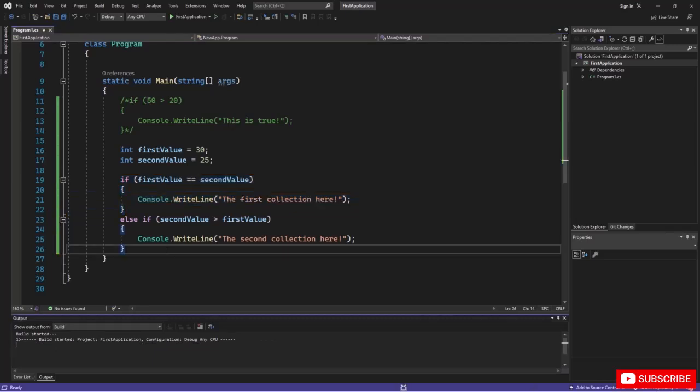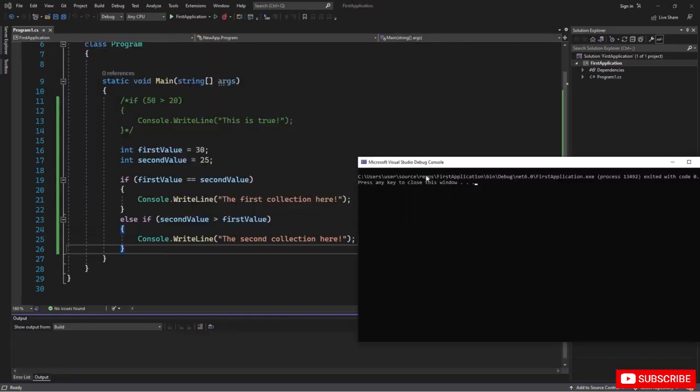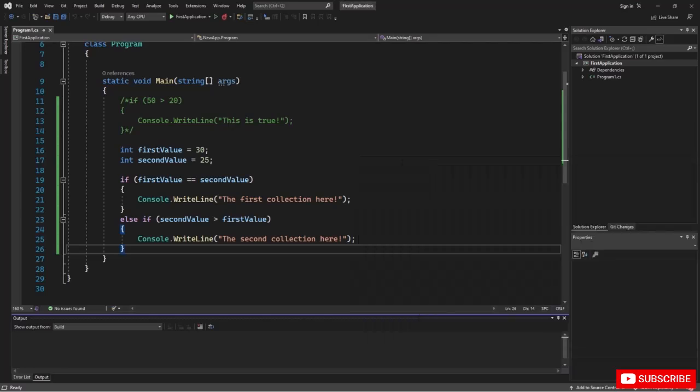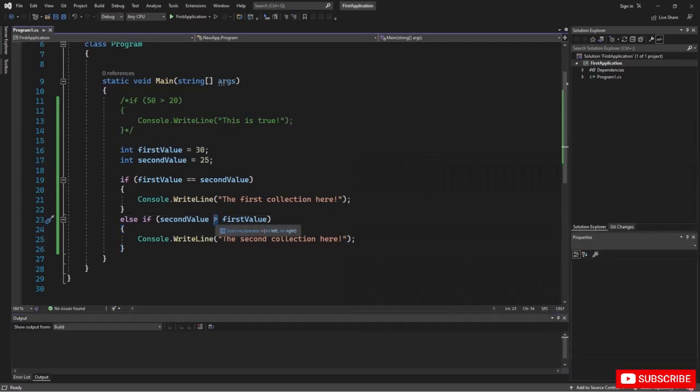Hit Ctrl F5 to show the output. You can see nothing in the output. The two conditions are false. Let's try to change this condition here. This condition now is true: second value less than first value.